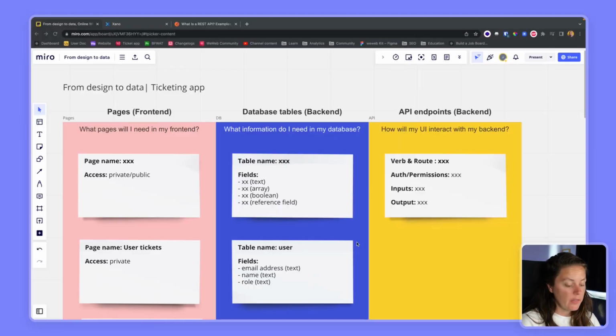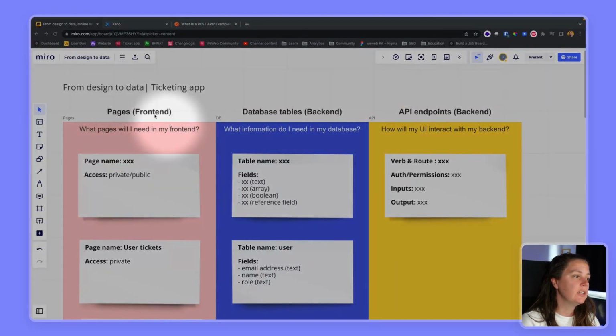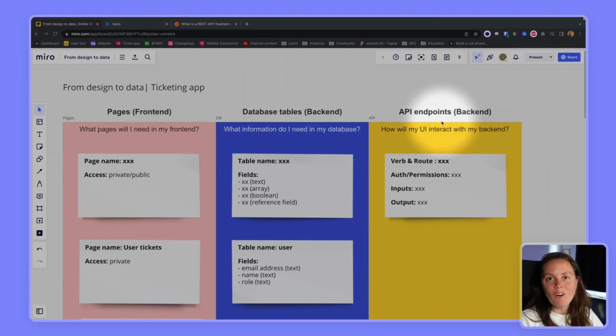All right, now that we know what pages we'll need in the front end and what information we'll need in our database, we need to figure out how our front end and our database will communicate. How will my UI interact with my backend? The idea here is that we will once again look at our design to understand what API requests we need to make in the front end in order to get information from the backend back to our front end.